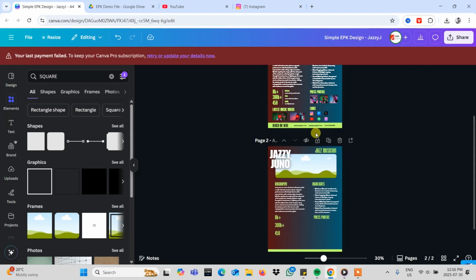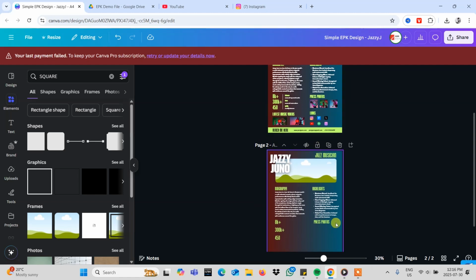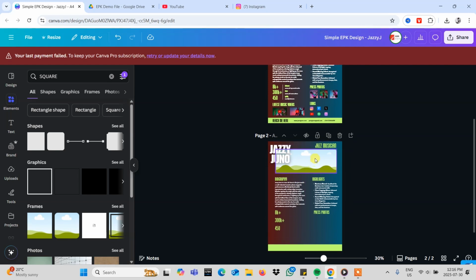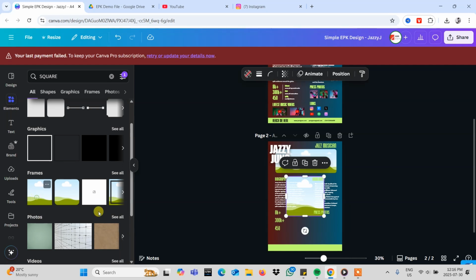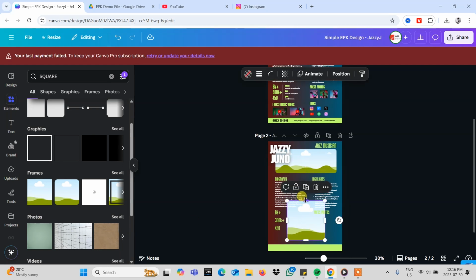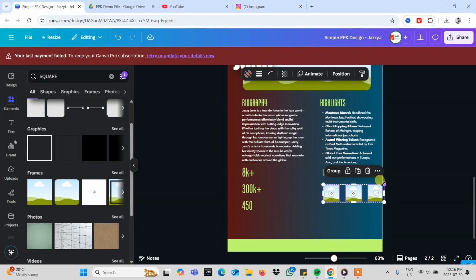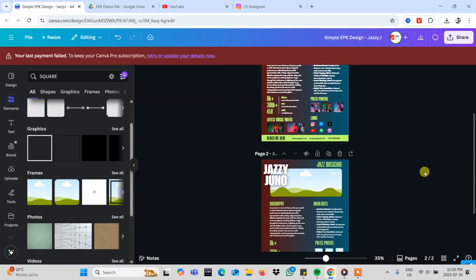Okay, so now I want to add photos. Now when adding photos, what I want to do is the same thing that I did with this, get a frame. So we have the frames here already open. Let's click on this. We're trying to add some frames for the press photos. Just copy this three times, select all of them, and then reduce the sizes like that. Okay.